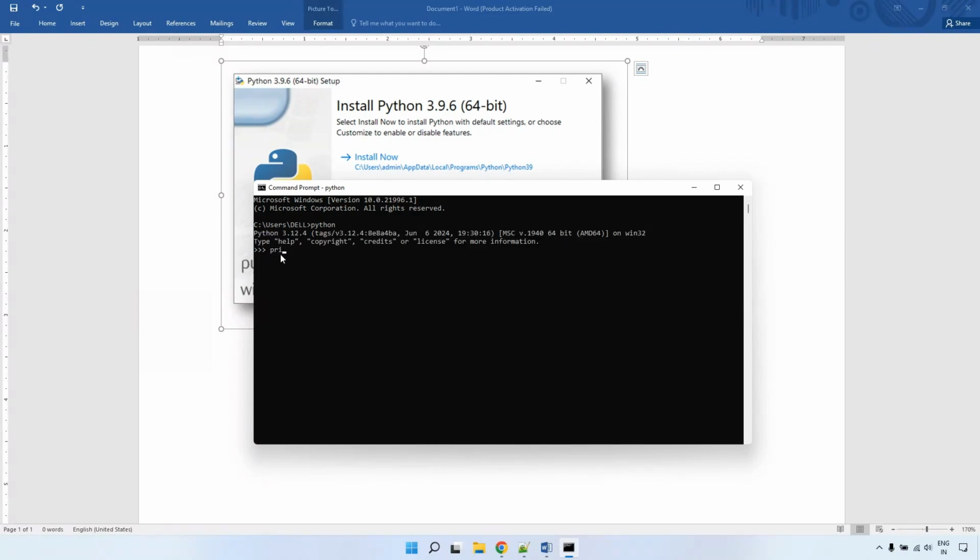Suppose let me try to use it. Print of, so I'm just using 3 plus 5. This is one input which I am just giving, 3 plus 5. You can see it here. The total result is 8. 8 has been printed in the console.